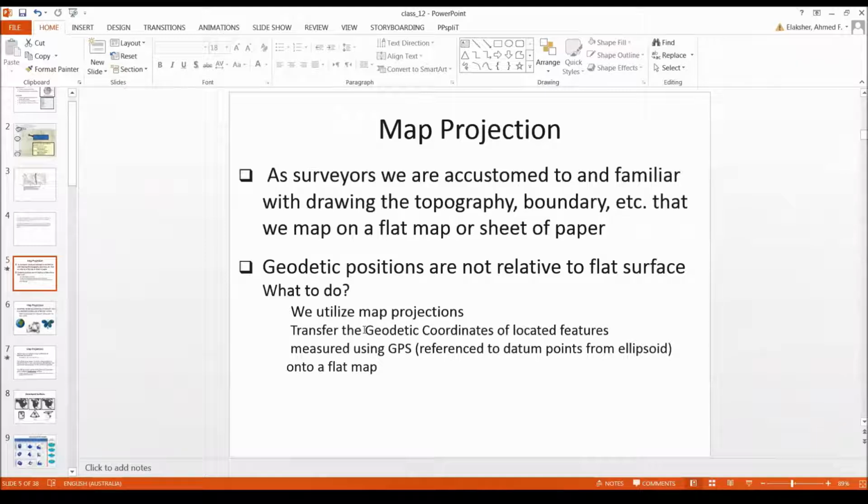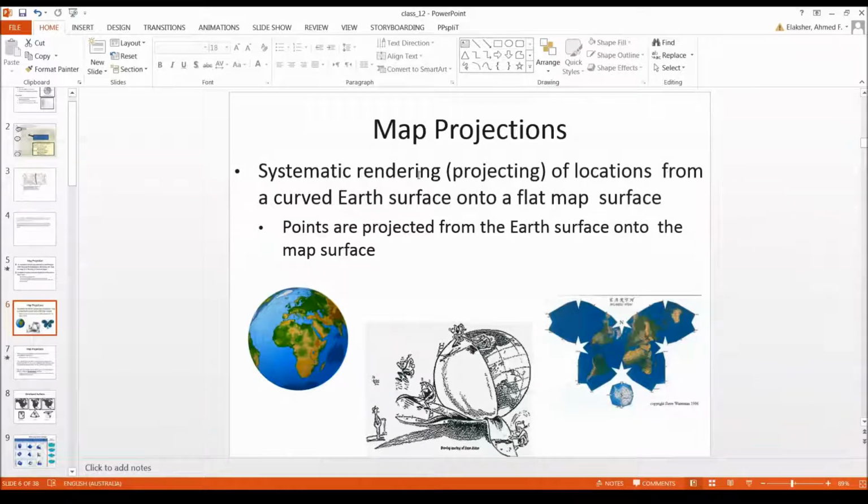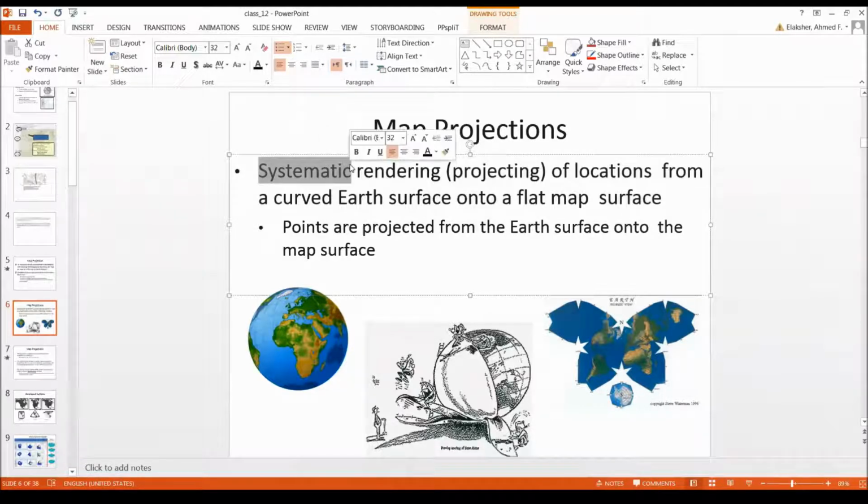But what is map projection? Map projection is actually going to be a rendering of the Earth. So let's take a look here. Systematic rendering. By rendering, you are going to project this map into a flat surface. And systematic because in all map projections, you cannot just keep picking and choosing. You cannot say, well, this part of the map, I'm going to project it with this type of map projection. This point, I'm going to project it differently. This point is not shown on the map, so I put it somewhere so that people can see it. You cannot do that. You are going to use a systematic way.